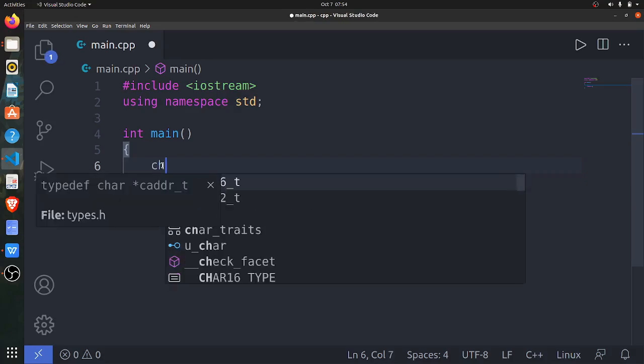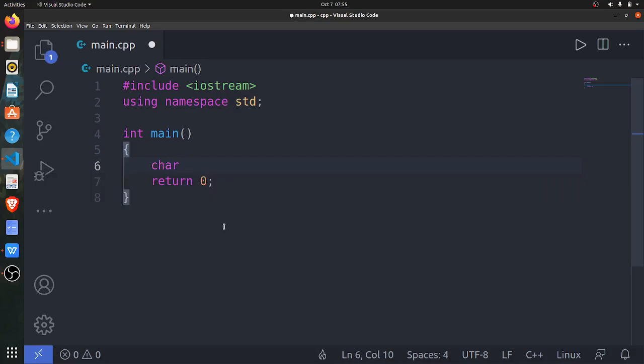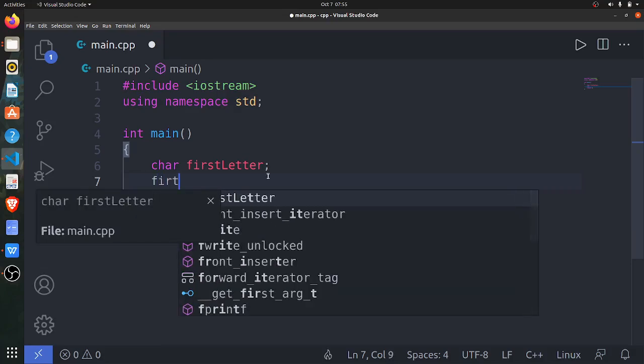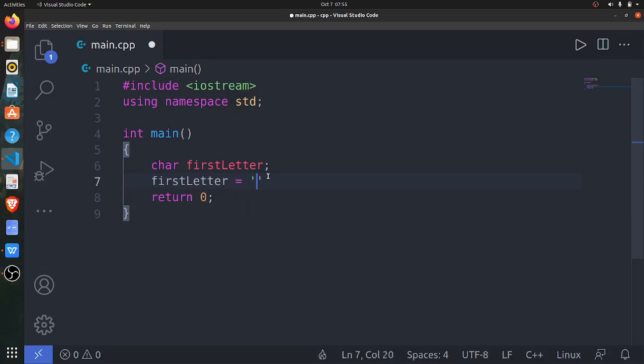So I'll start with the char. You can see it's the char, some people call it the car. Well, it doesn't matter. For example, I will say first letter. A char or character data type only holds one letter or one character. It's not just a letter, it can be a number or any character. So for example, I'll say first letter is equal to, not is equal to, assigned, right? I'm assigning A to first letter.